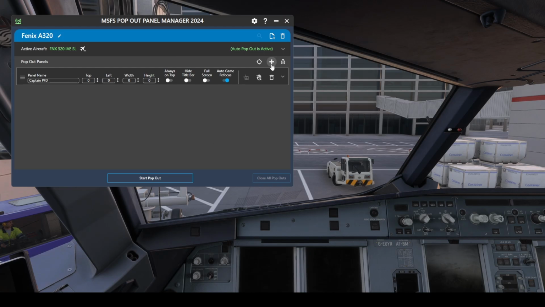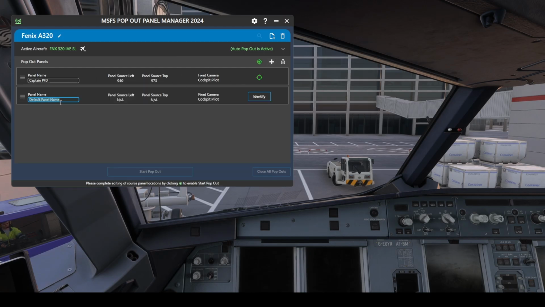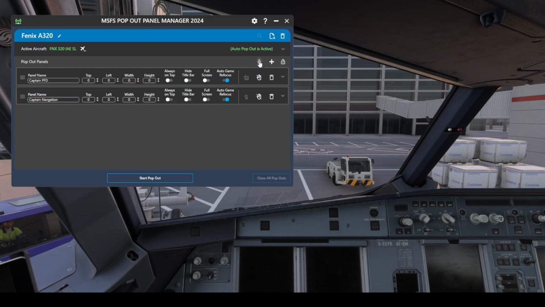So then to add another one, just come over to the add sign again. I'm going to go Captain Navigation. And click identify. And press start, this one will be red. They're all going to be different colors for all the different screens you've got. Then come back over to this screen crosshair thing with the center building. And now we have these two.